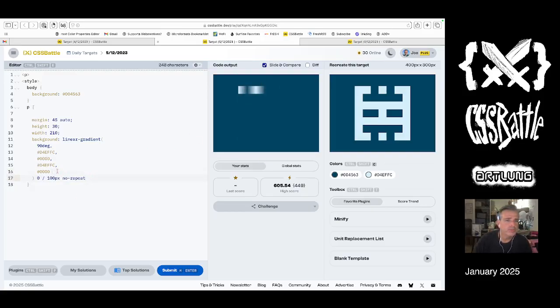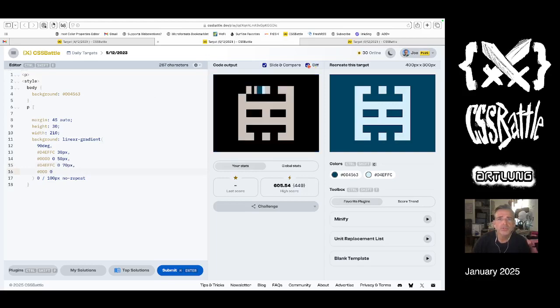And I'm going to make this last one black so that I can see it. So I want the edges to go, I want it to be this stripe. That's what I'm going to do. That is my plan there. Okay. So 30 pixels, 0, 50 pixels, 0, 70 pixels, 0. Okay, so those numbers are all wrong.